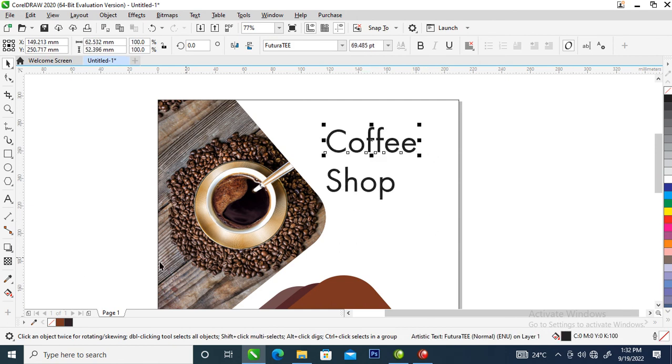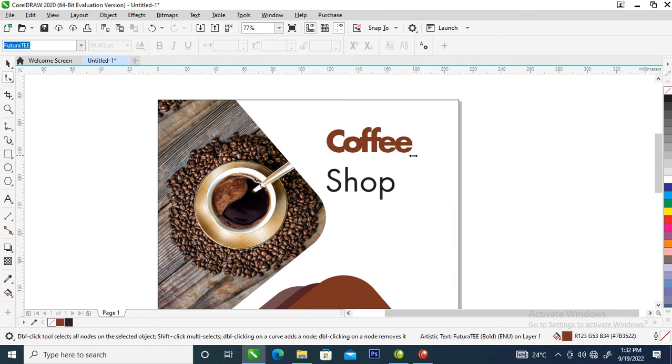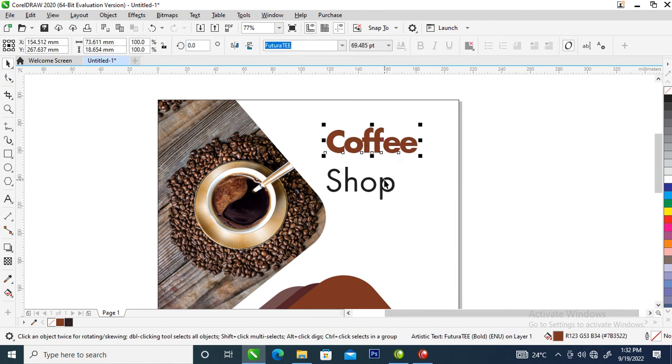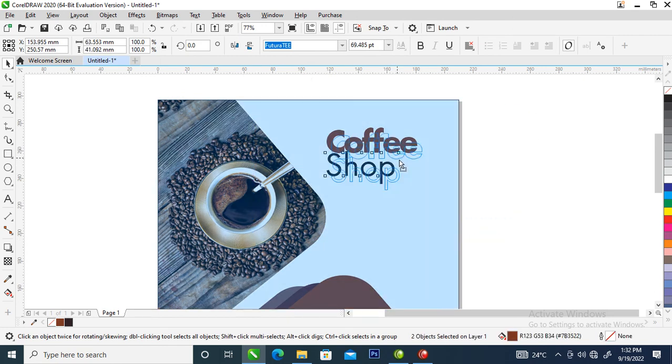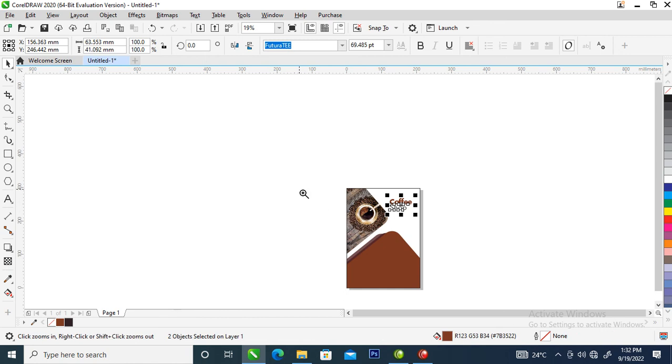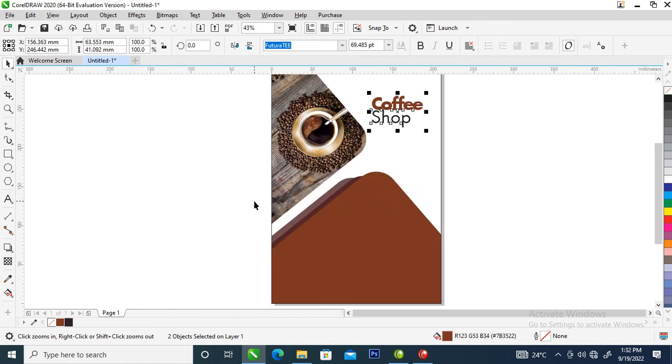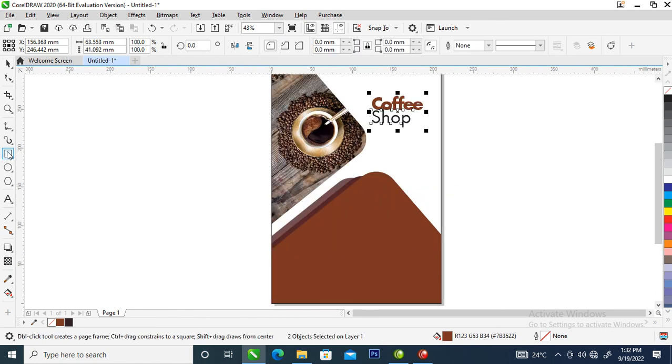Hit Ctrl K to break it all up, then change this to Chocolate, then make it a little bit bolder. Hit on your shape to close the tracking just like so. Then you pull this a little bit closer to that. Good. Can you see that? Good. So right now what I'm going to do is to create the content. Let's do it this way. This will be our client.